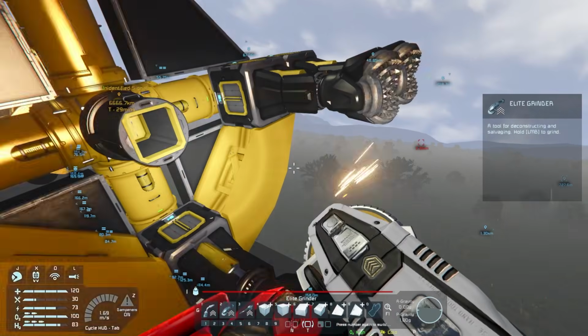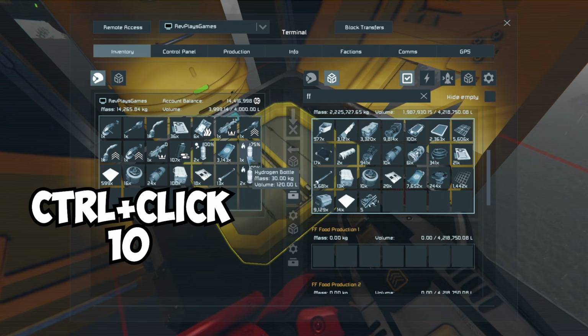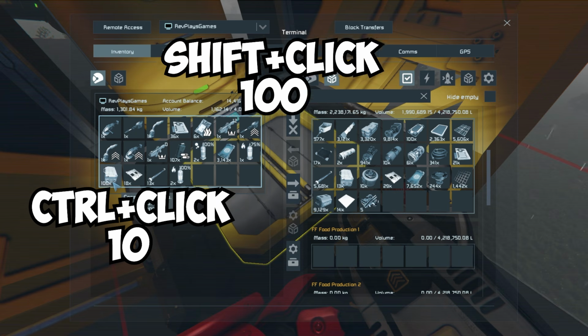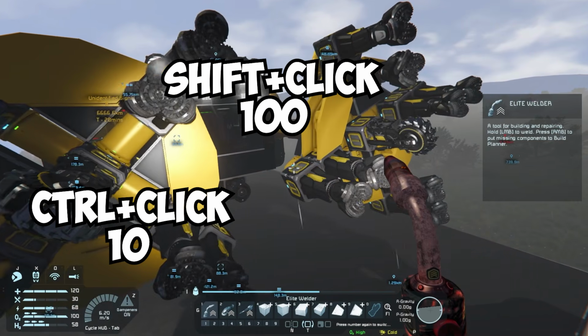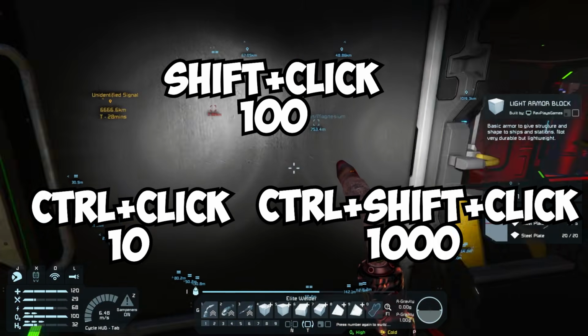While we're talking about transferring items, here are some quick tips. Holding Control while transferring an item will transfer a stack of 10. Holding Shift while transferring an item will move a stack of 100. And holding Control and Shift at the same time will transfer a stack of 1000.